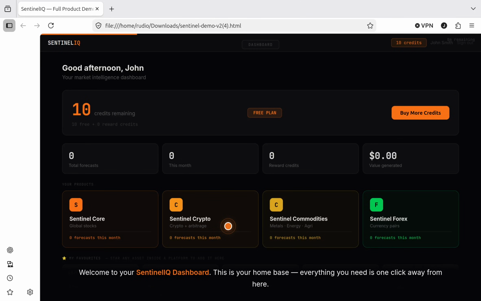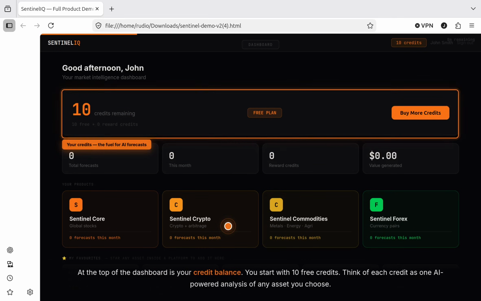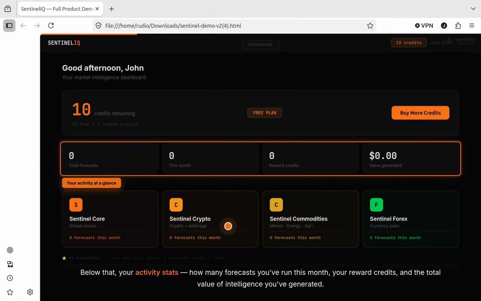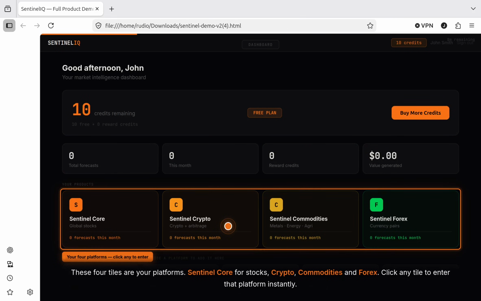Welcome to your SentinelIQ dashboard. This is your home base. Everything you need is one click away from here. At the top of the dashboard is your credit balance. You start with 10 free credits. Think of each credit as one AI-powered analysis of any asset you choose. Below that, your activity stats: how many forecasts you have run this month, your reward credits, and the total value of intelligence you have generated.